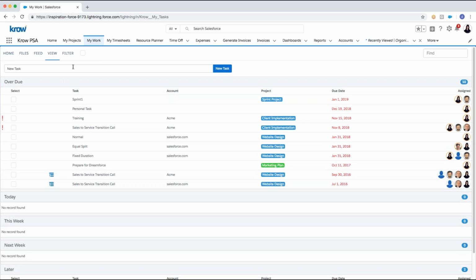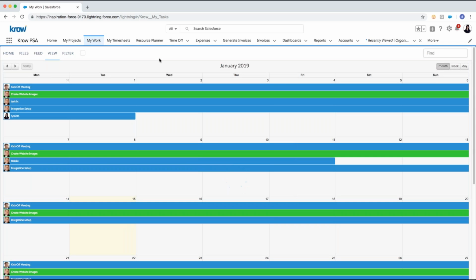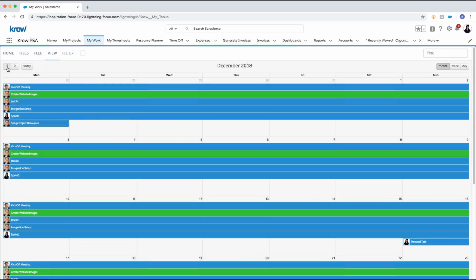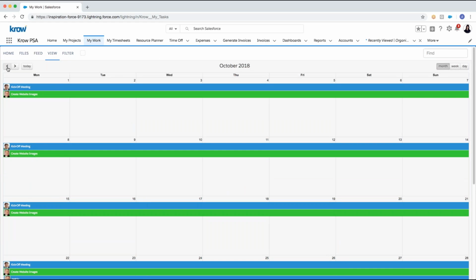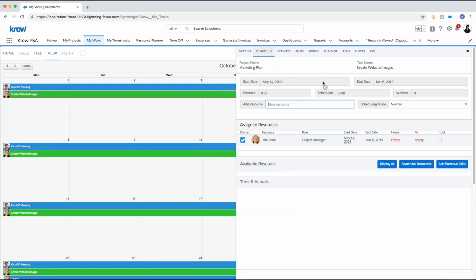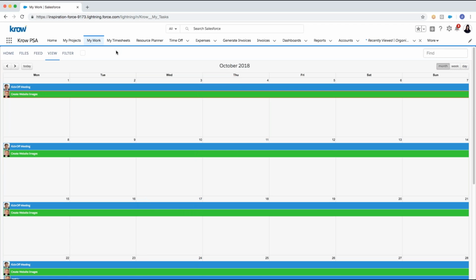And if this was my preferred view, I can make it my preferred view, and I can set this as my default view every time I come back into my work page. Or maybe as a user, you might prefer the calendar view, so I can see everything in a calendar view format as well. Again, with the ability to drill into a particular task and work on that task. So that is the My Work view and managing all of your project tasks from one view.